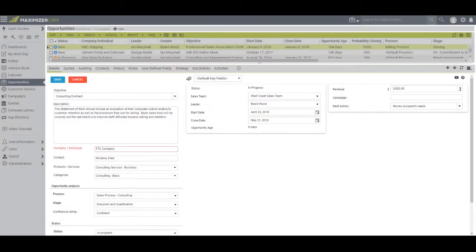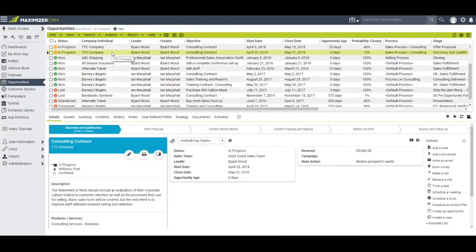Once you have filled in all the information you have, click Save, and Maximizer starts to show you the ongoing status of your new opportunity. The status bar above the Details window shows you exactly what stage your opportunity is at and whether or not the opportunity is on target for time and process. This number on the right shows you the target age for this stage, and the number on the left shows you how long you have actually been in this stage, which we call the stage age.